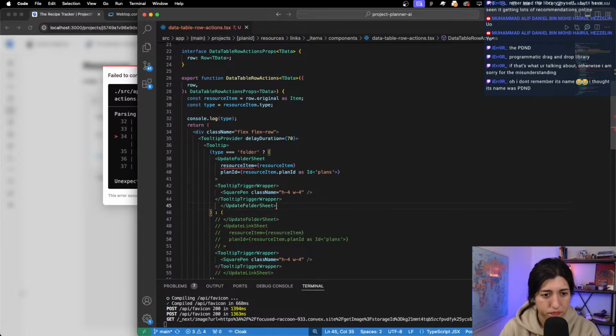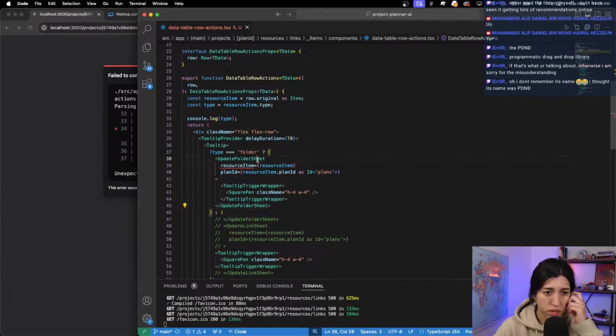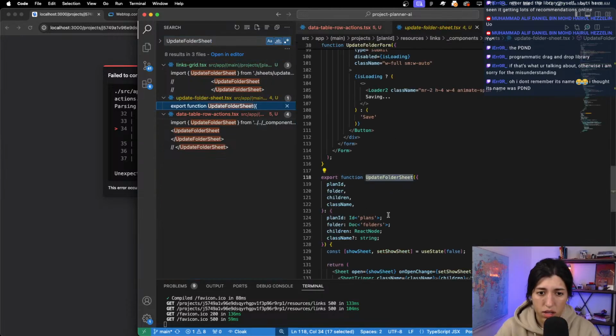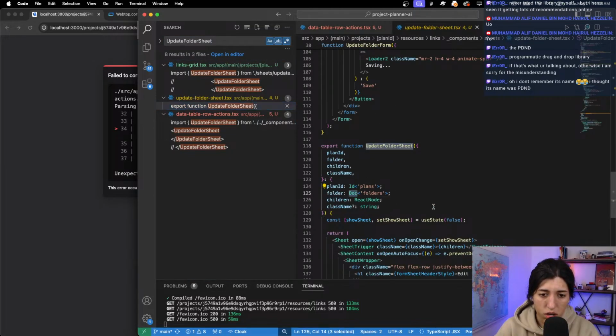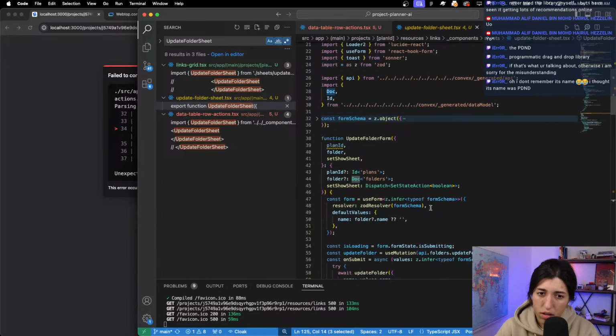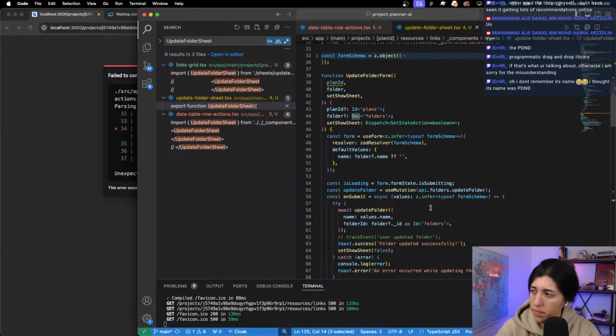Okay, so update folder sheet takes in this doc, but I need to change that right now. Yeah, that's going to be a little bit different.